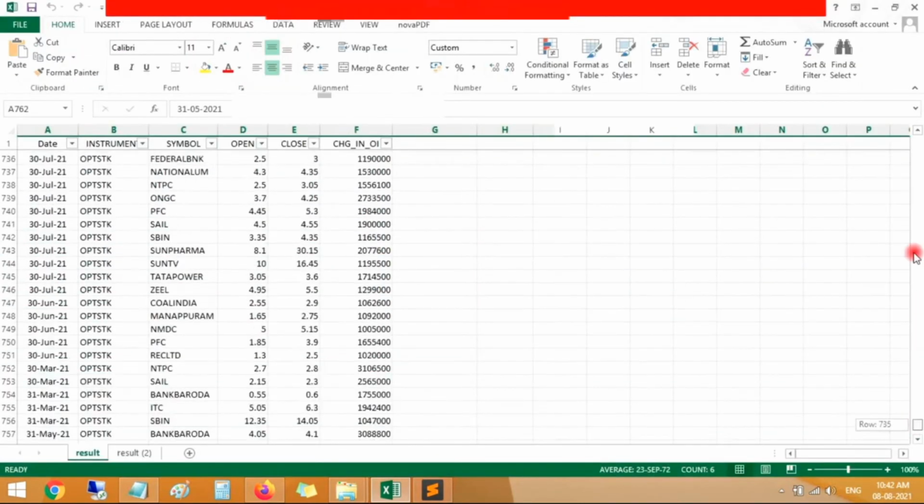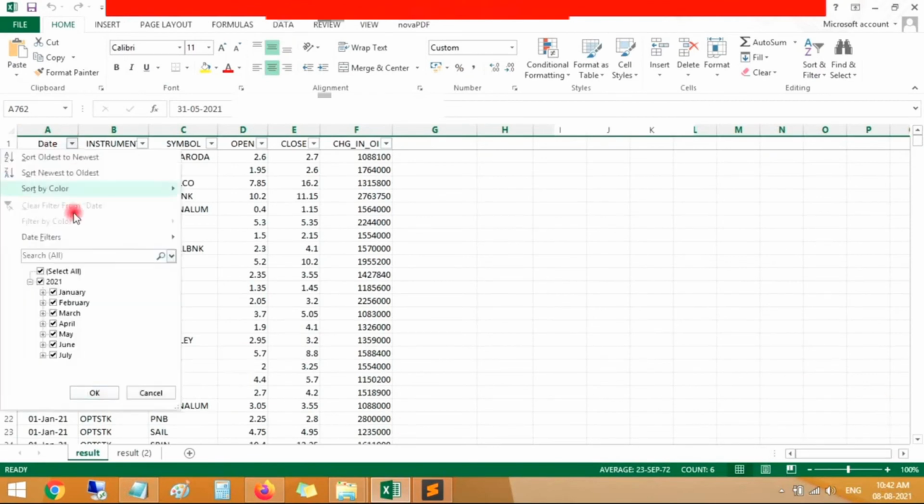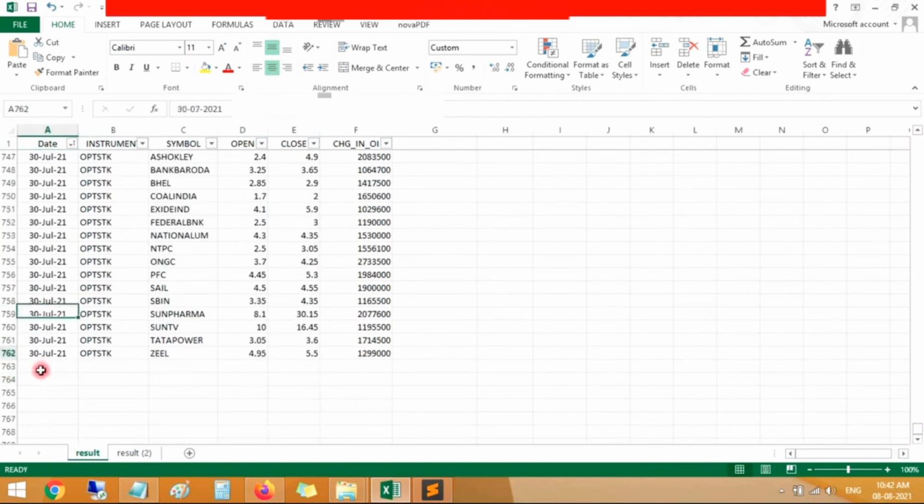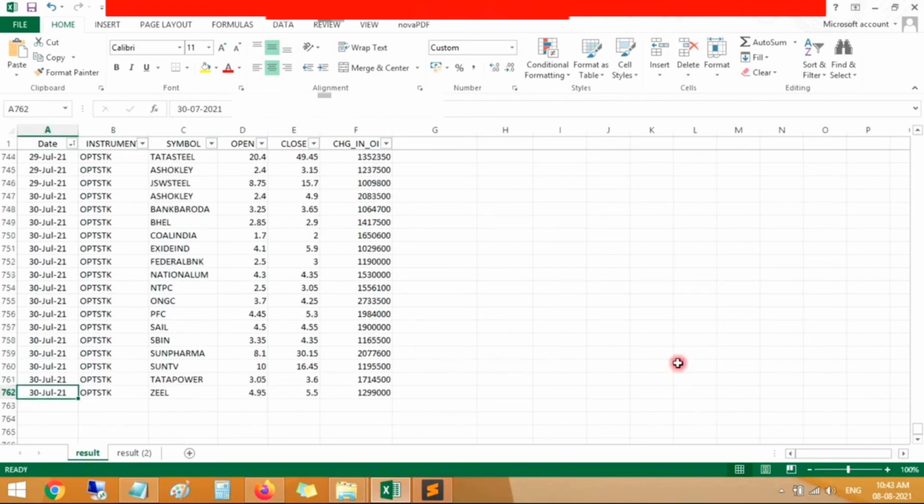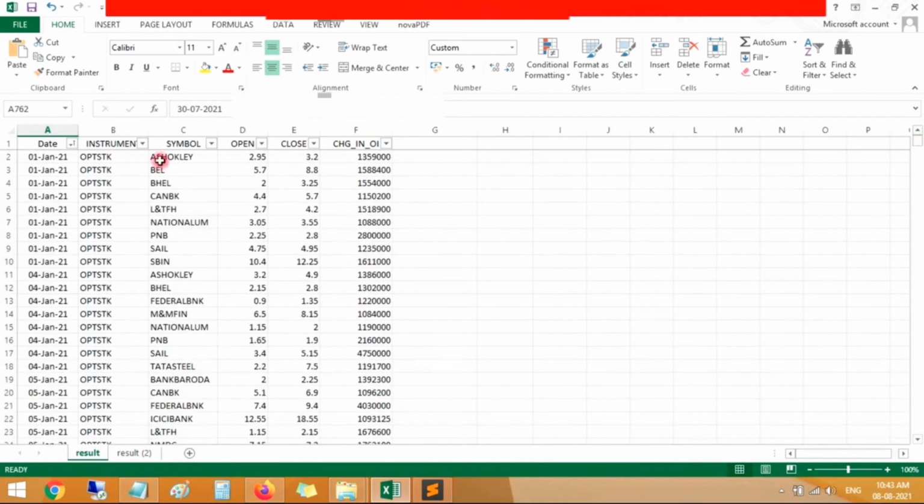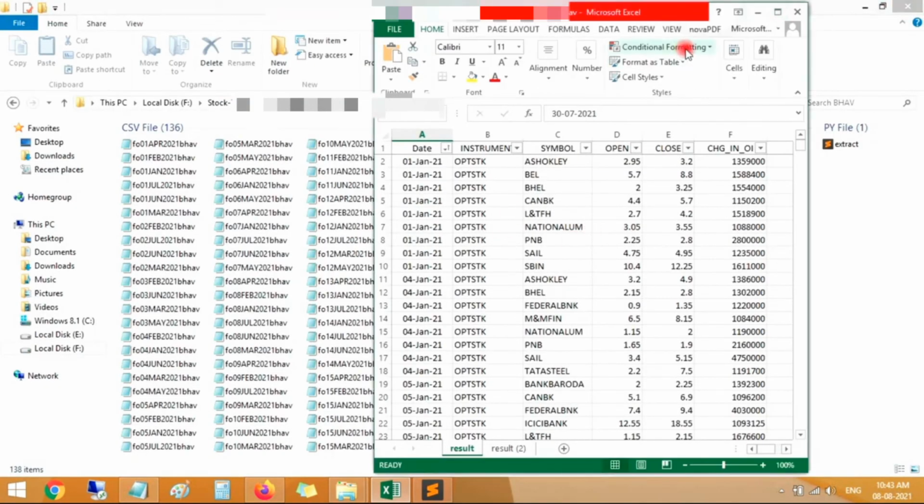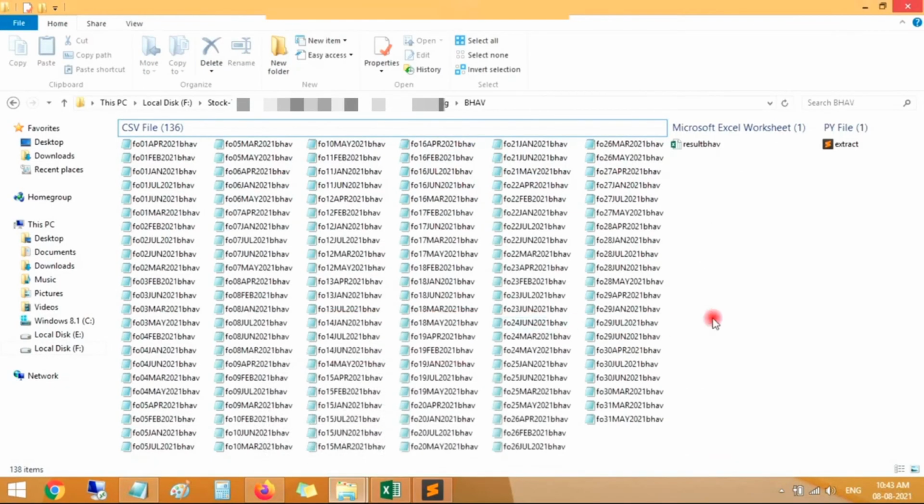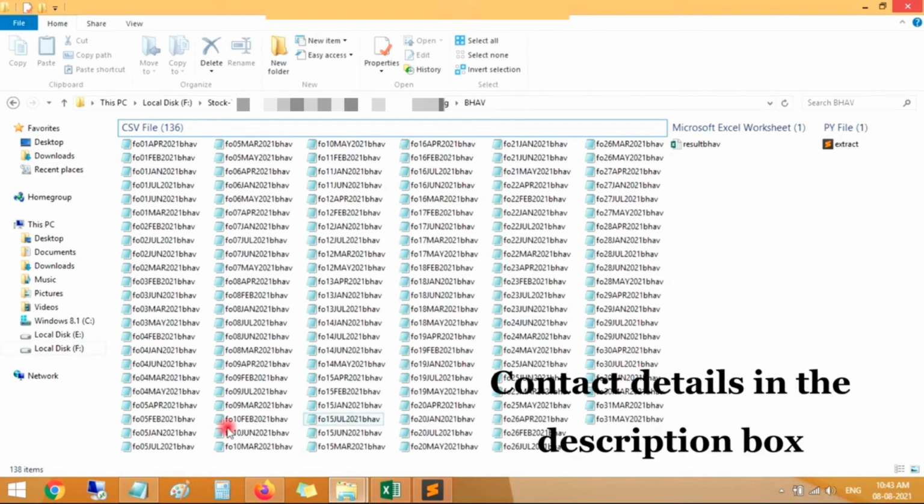Here if you sort it out, from 1st January all the way until 30th July we extracted data. This way you can extract data, build some strategy, and actually backtest your strategy as well by using these techniques. This makes it so easy to backtest your strategy based on the historical data.